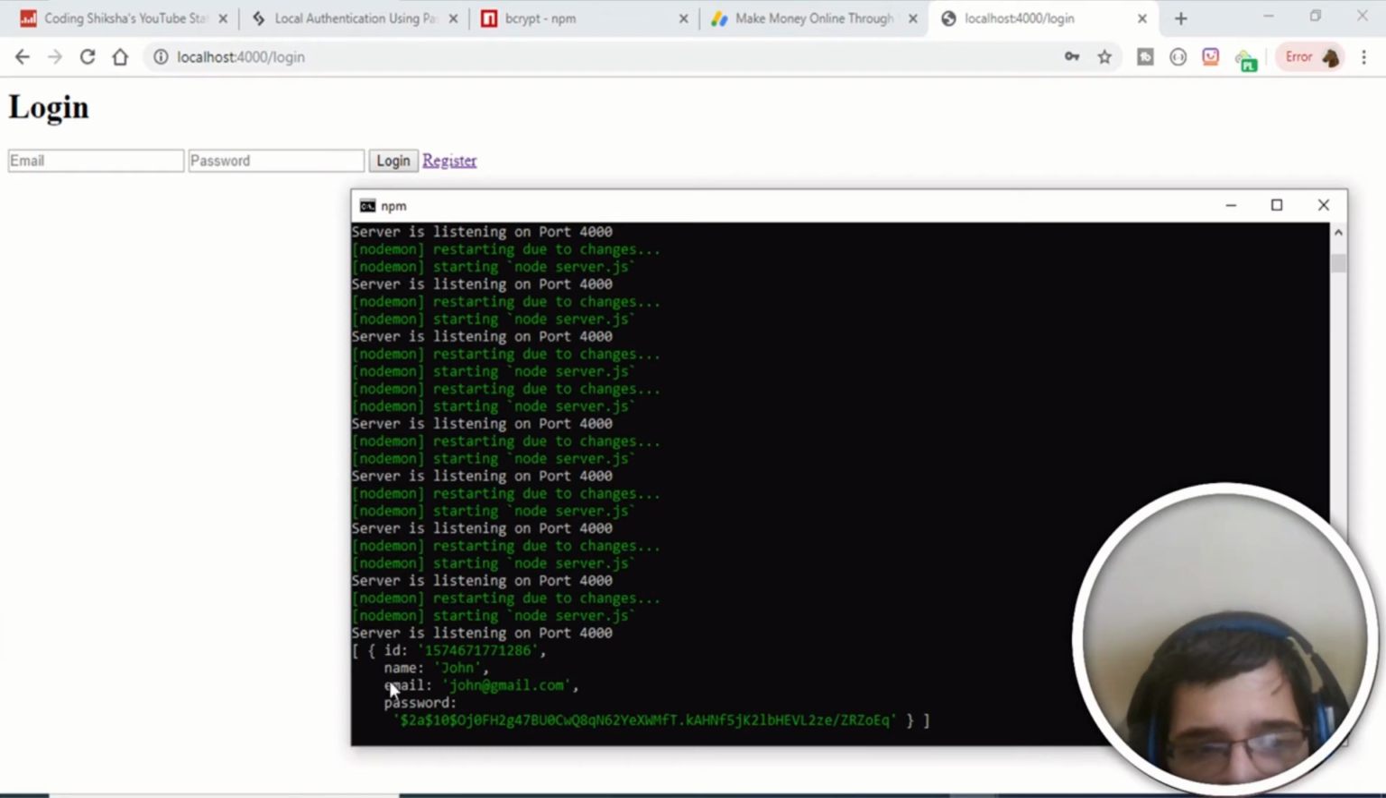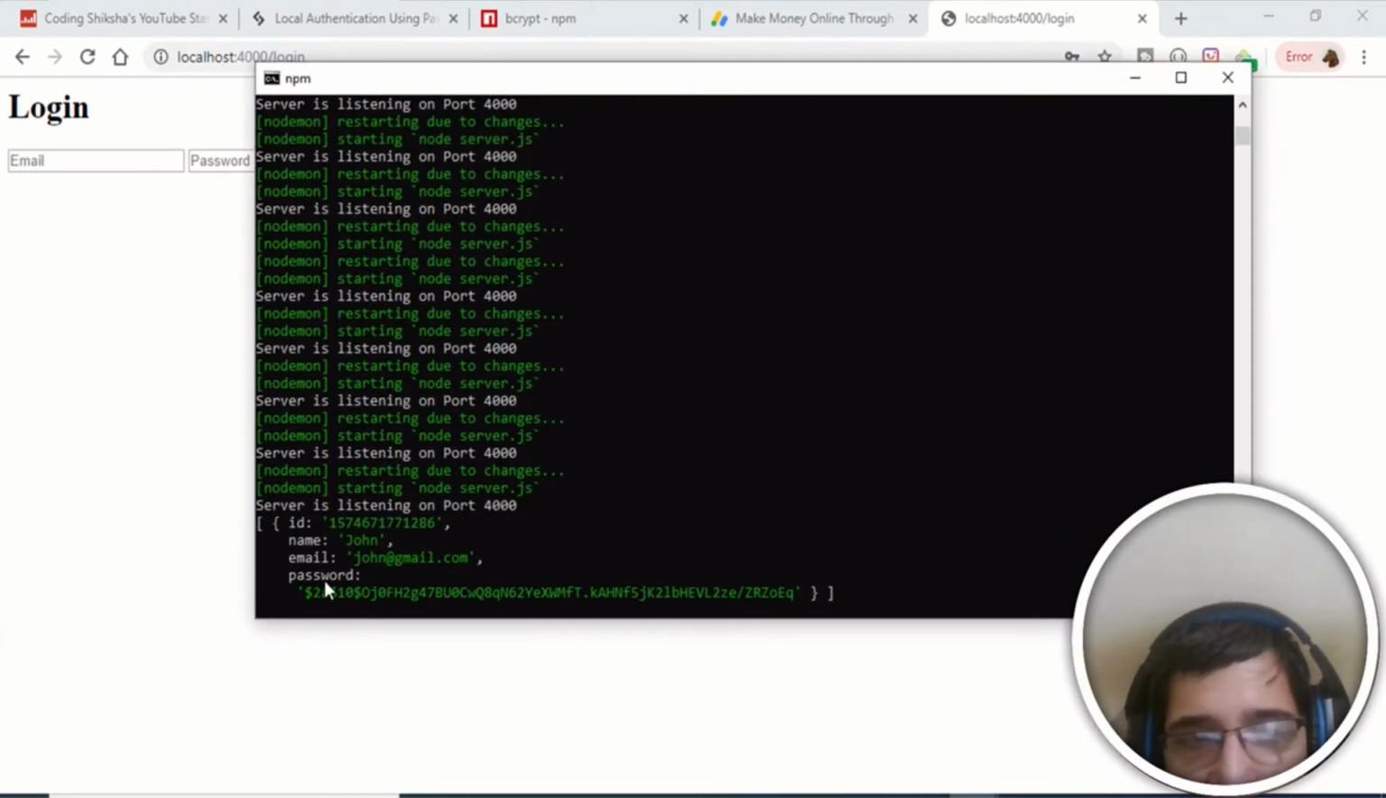So you will see that, guys, it has generated this entry with a specific ID attached. This is the current timestamp. Name is John and email you can see is john@gmail.com. And the main thing you can see is that the password has been hashed here. So we are making this application more secure. Now we just need to have the login functionality. We can just log in with these credentials.